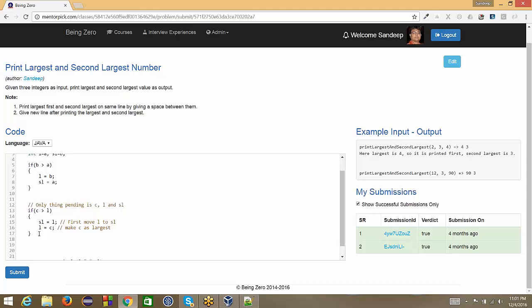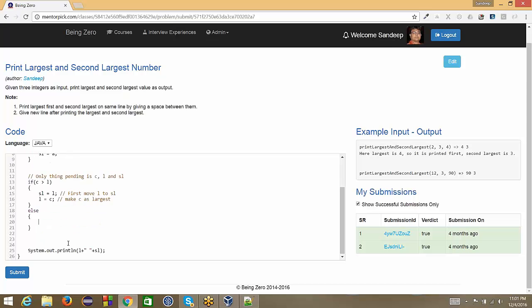If this was not the case, if C is not greater than L, then what could have happened? The possibility is C is not greater than L, but C is greater than SL. If C is greater than second largest, what does it mean? What should we change?